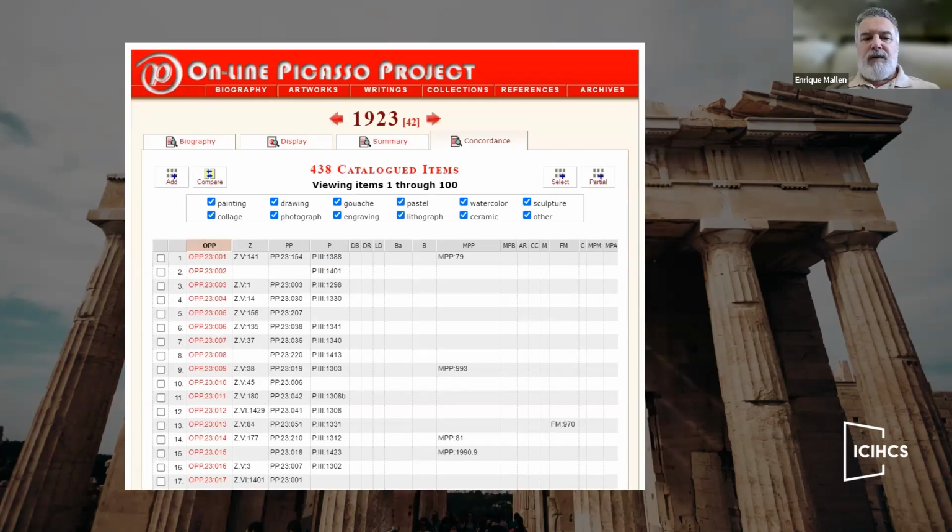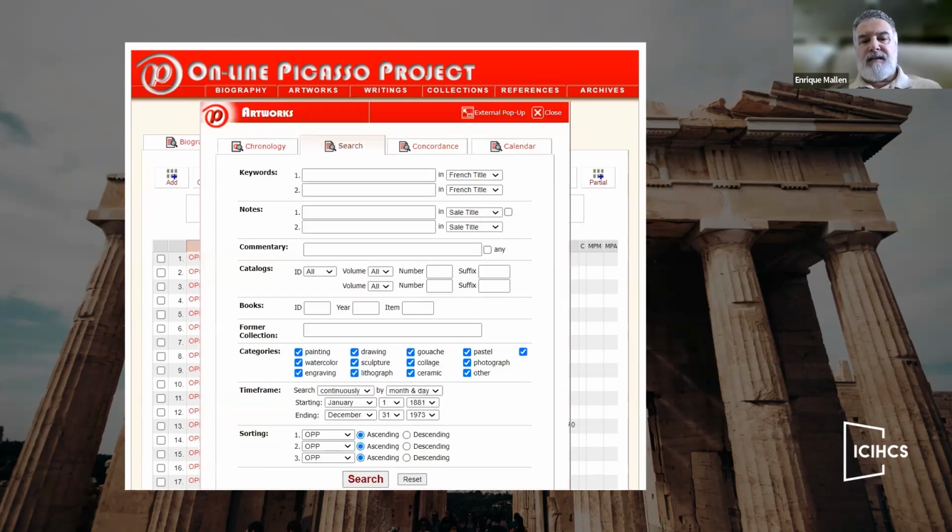Finally, for the artworks, we have a concordance between the cataloging of the Picasso project and many other known catalogs like Zervos and so on and so forth. So you can see that there are gaps, that we have items that they don't have in their catalogs. So we're constantly increasing the items that we have. All the other catalogs that are already published in paper are basically frozen in time, but we continue to increase our inventory of items. And this is the search engine.